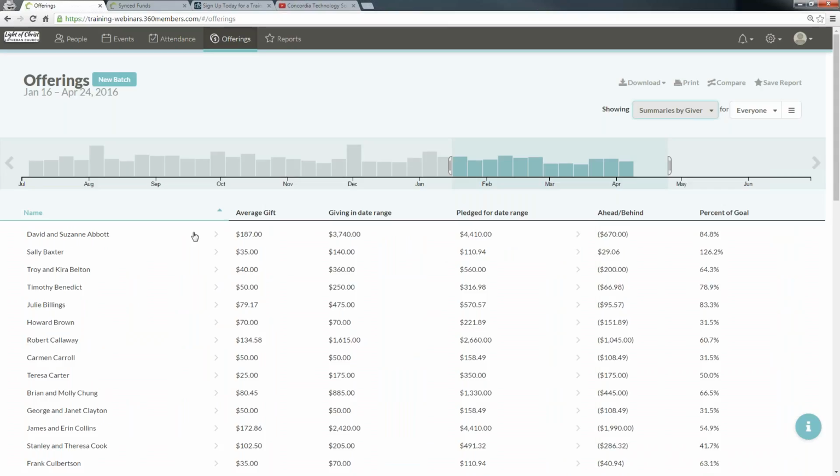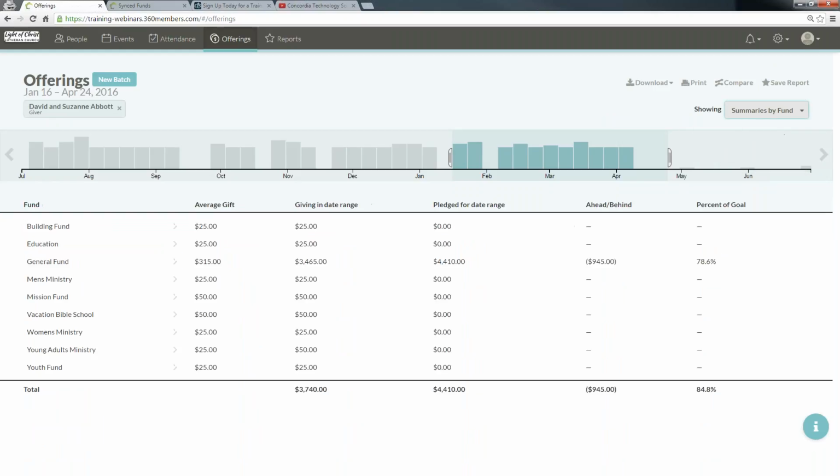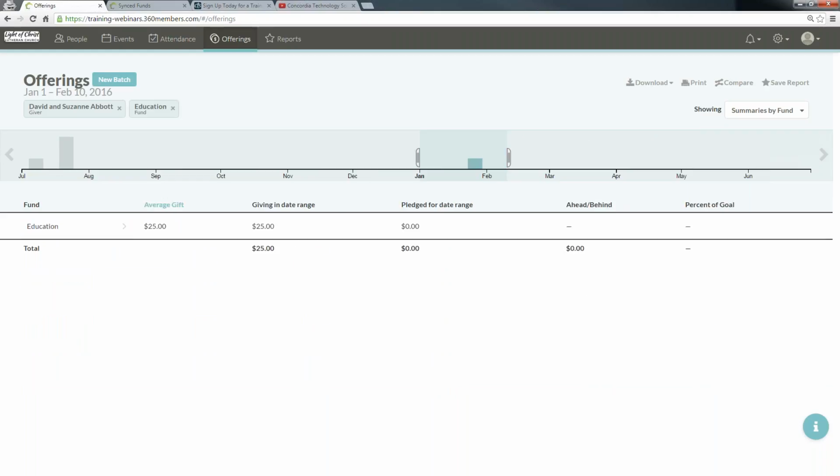Now, anywhere that you have this hover effect, when you click on that, it'll add a filter. So maybe you want to filter by David and Sue Abbott, but you want to see their summary by fund. What have Dave and Sue given by fund? And then you pick your date range, and you can see that there. That'll update accordingly. And if they haven't given to a fund, it'll drop off. Maybe you want to do just that fund and see. It'll filter down that list.